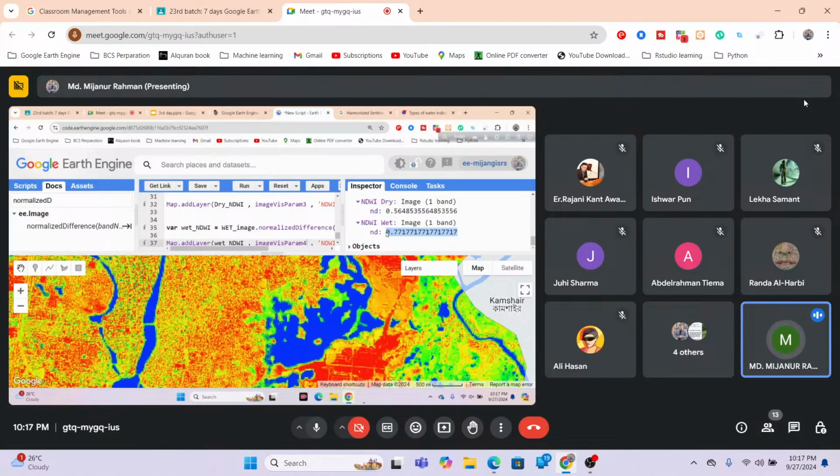Suppose we use 0.5 as a thresholding value. We consider the wet season or rainy season water greater than 0.5. All pixels greater than 0.5 in the rainy season, and less than 0.5 in the dry season, we consider as rainy season water pixels. Let me set the thresholding value to 0.5 and then calculate the area.